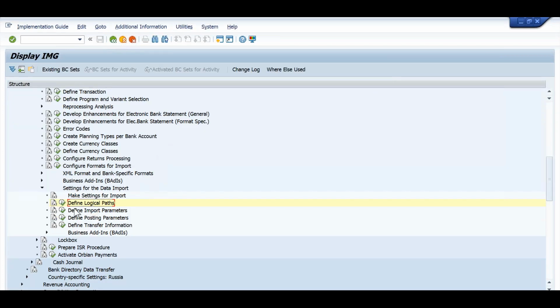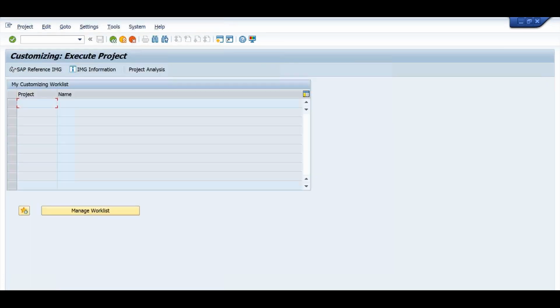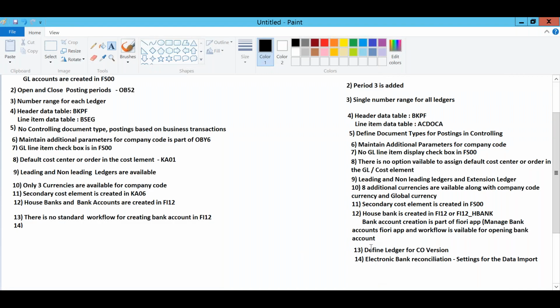Okay, like this, we'll define this. Additional settings are provided in S4. So that is a part of electronic bank statement. So the additional setting, import parameters, was not part of ECC.